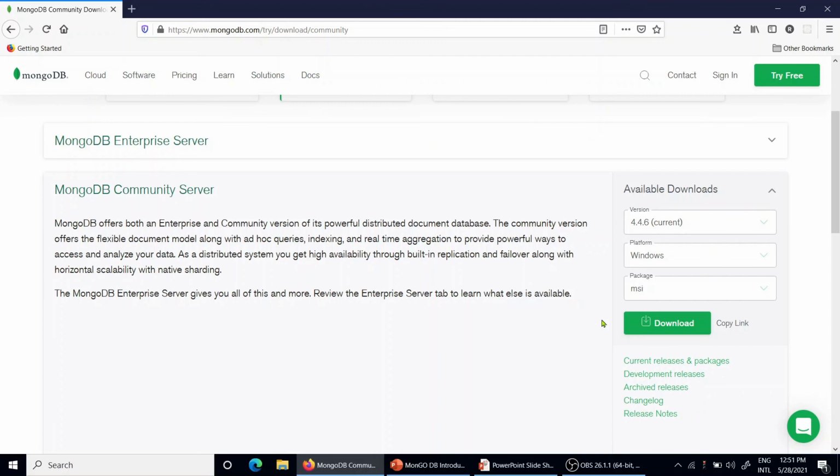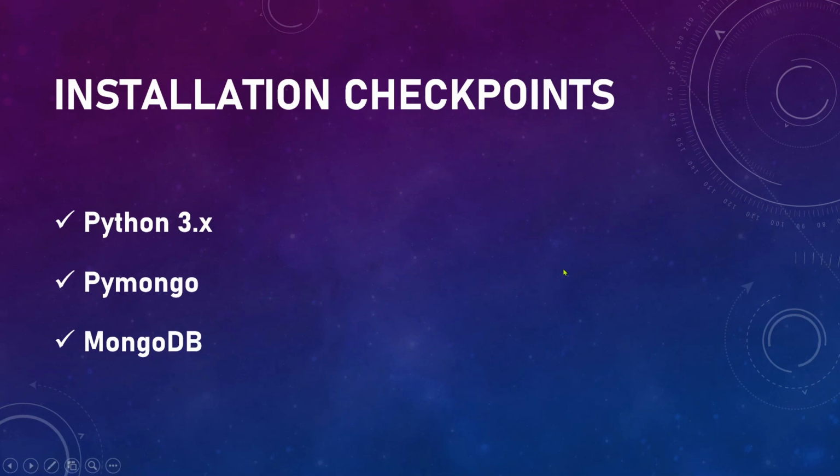After you install it, it will automatically run in the background, so you don't have to do anything related to it. It will be installed and running in the background all the time. Whenever you start or restart your PC, it will automatically be running in the background. So you just have to connect your Python program to it. That's all in the installation part.